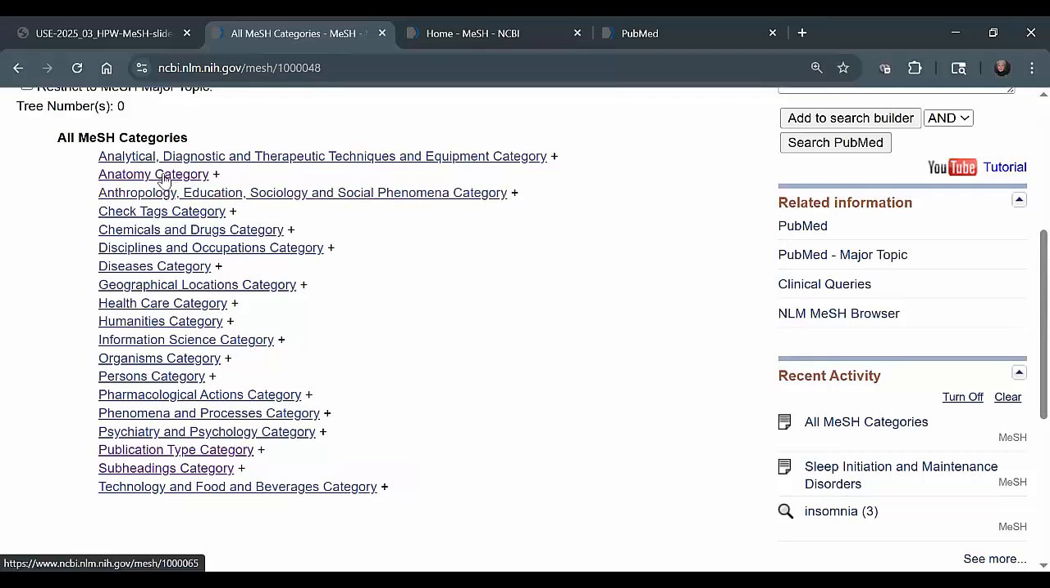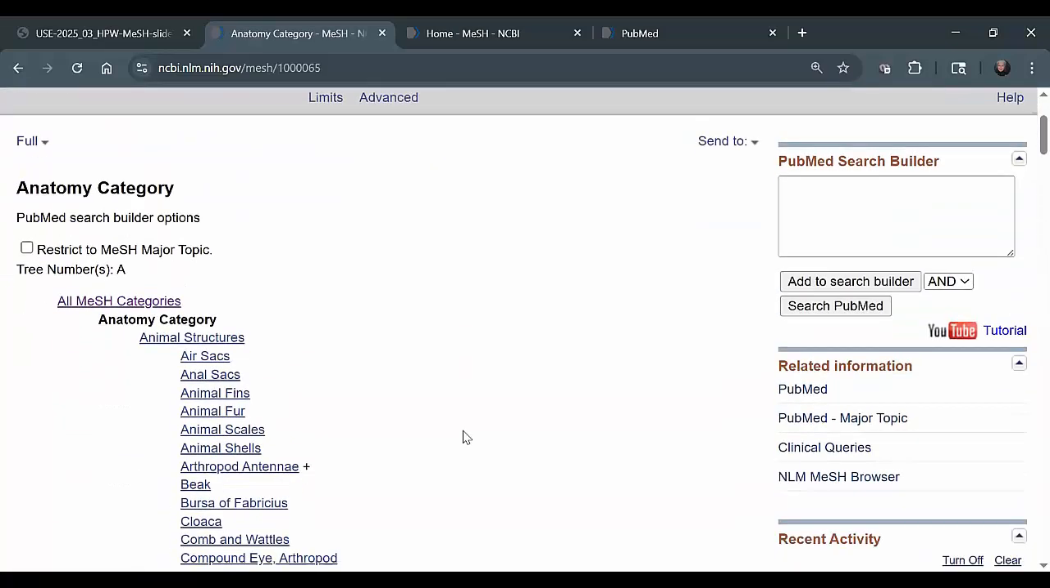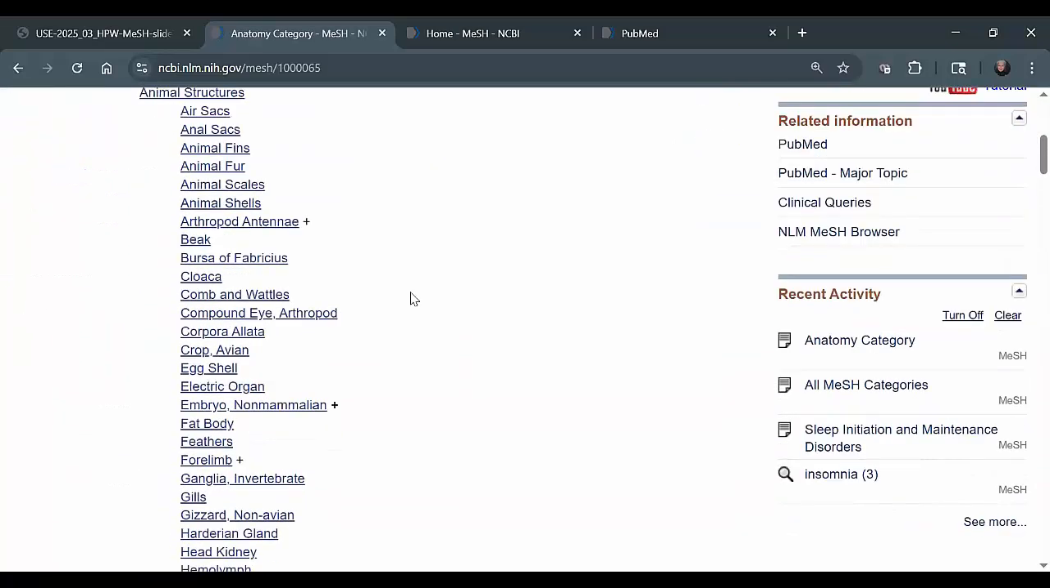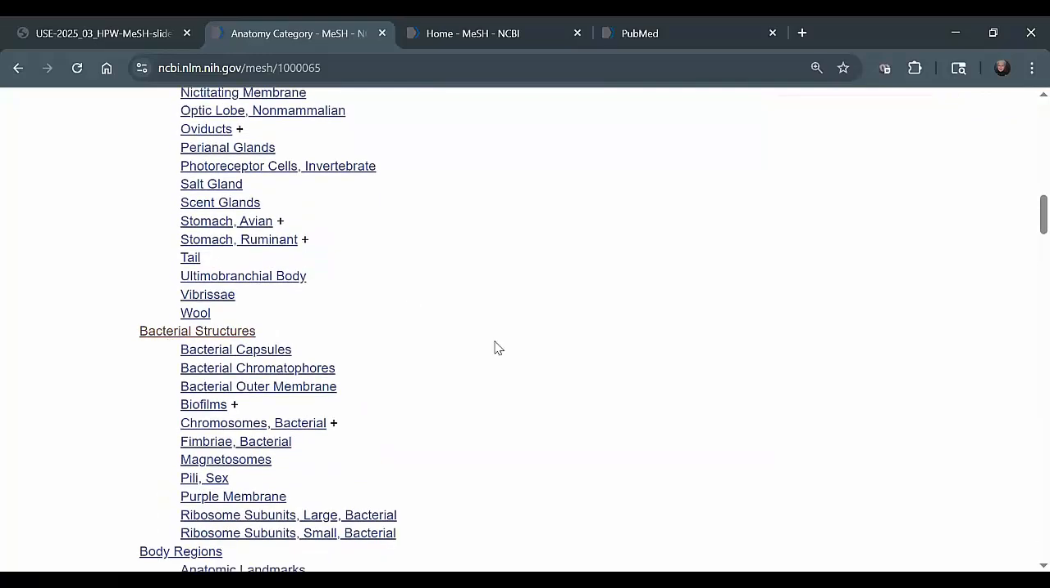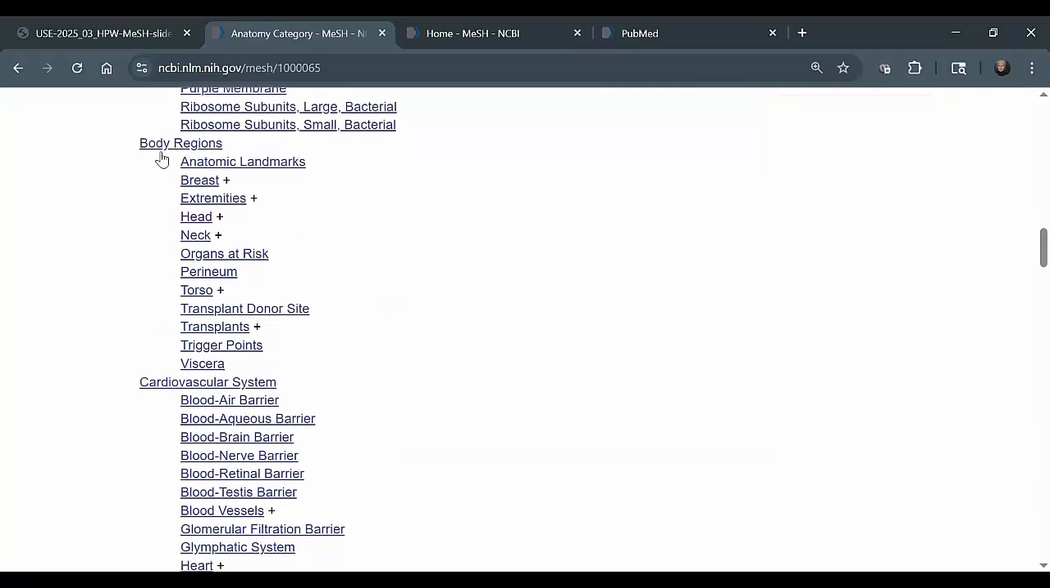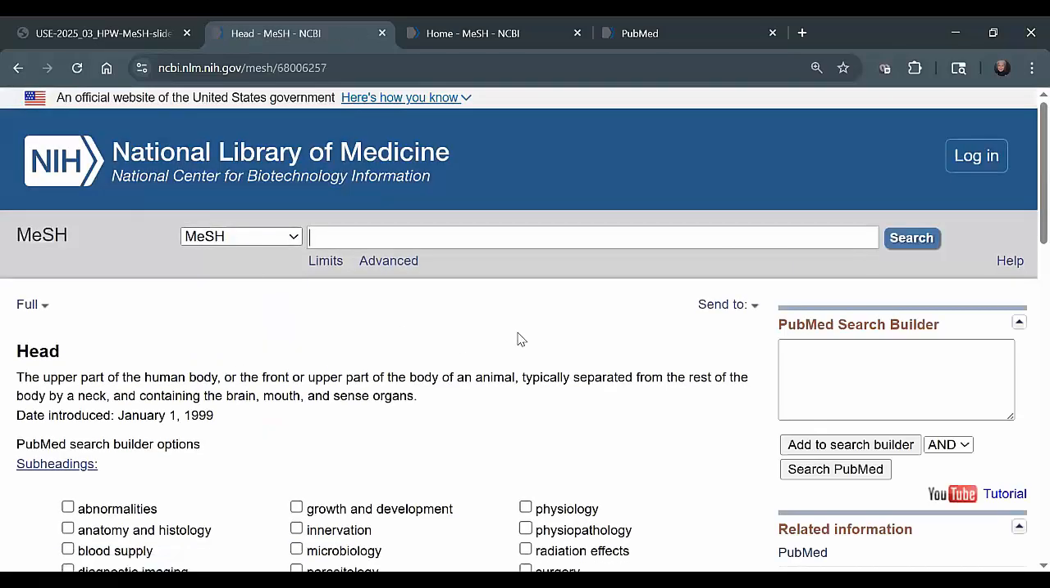In the anatomy category, we see there are sub-branches because of this plus sign here. And if I click on that, we see there are sub-branches of animal structures, bacterial structures, and here I will stop at body regions. We see there are additional sub-branches with more plus signs. And here I will click on head. And that brings me to the MeSH record for head.